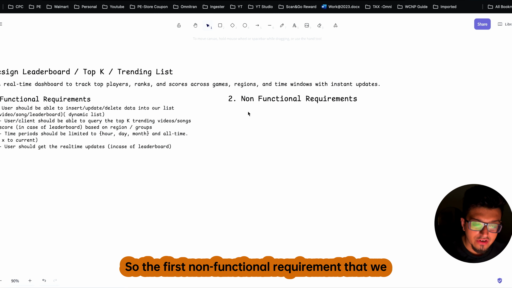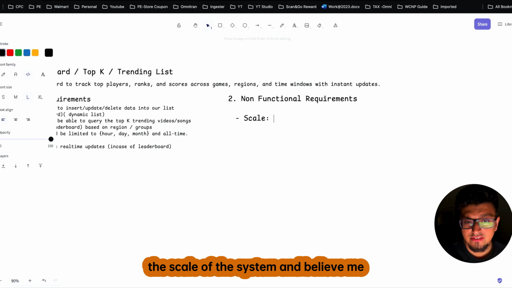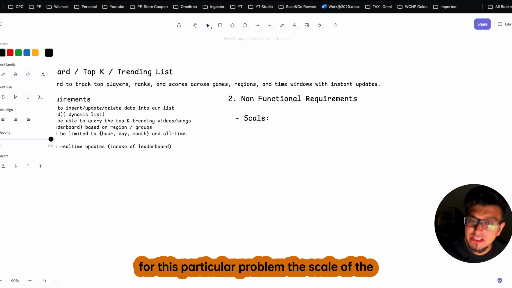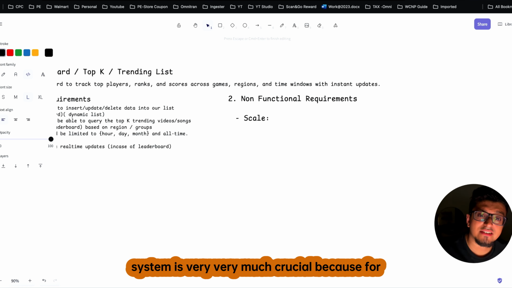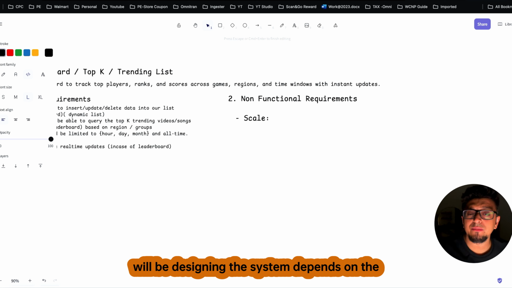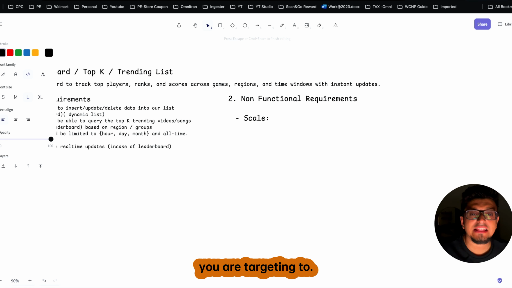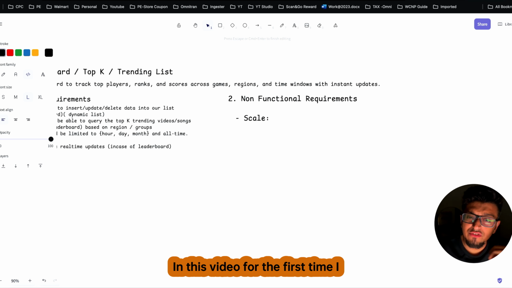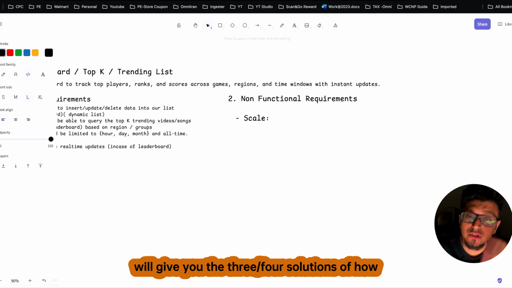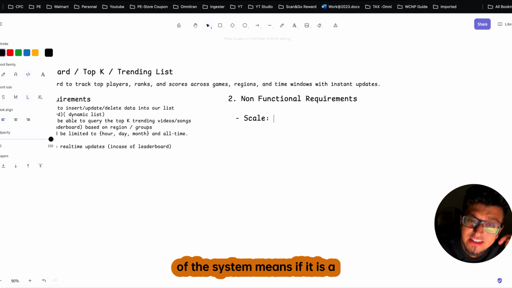The first non-functional requirement for which we have to get an estimation is the scale of the system. And believe me, for this particular problem, the scale of the system is very crucial, because the entire design, or how we will be designing the system, depends on the amount of load or the scale that you are targeting.